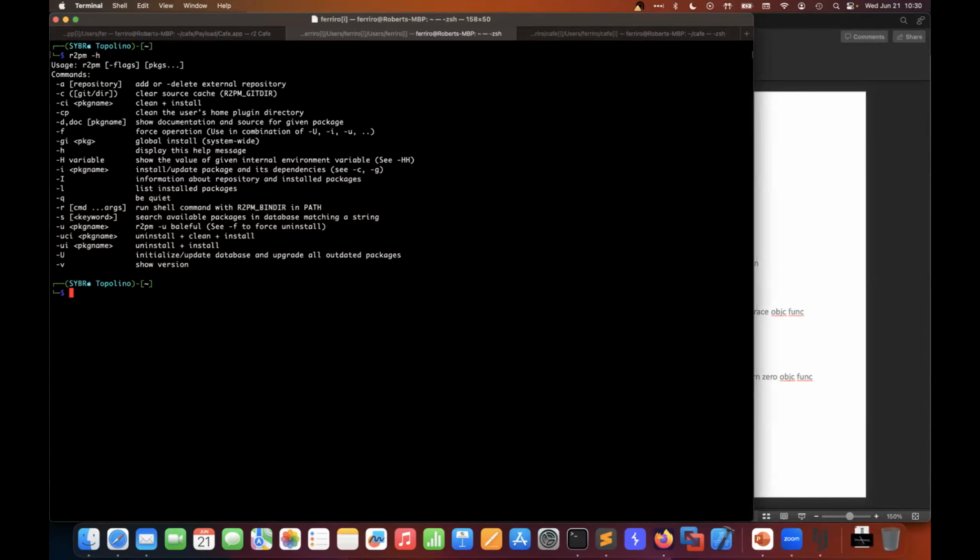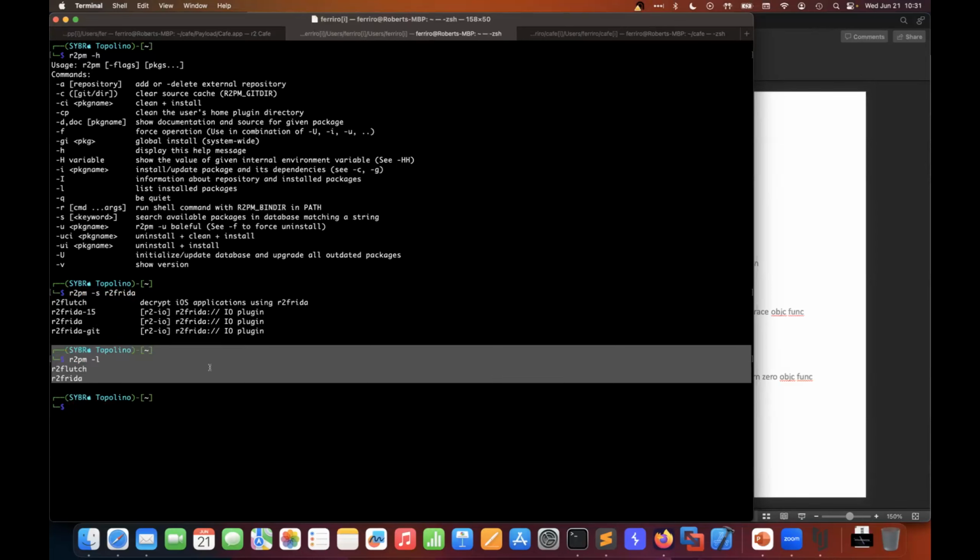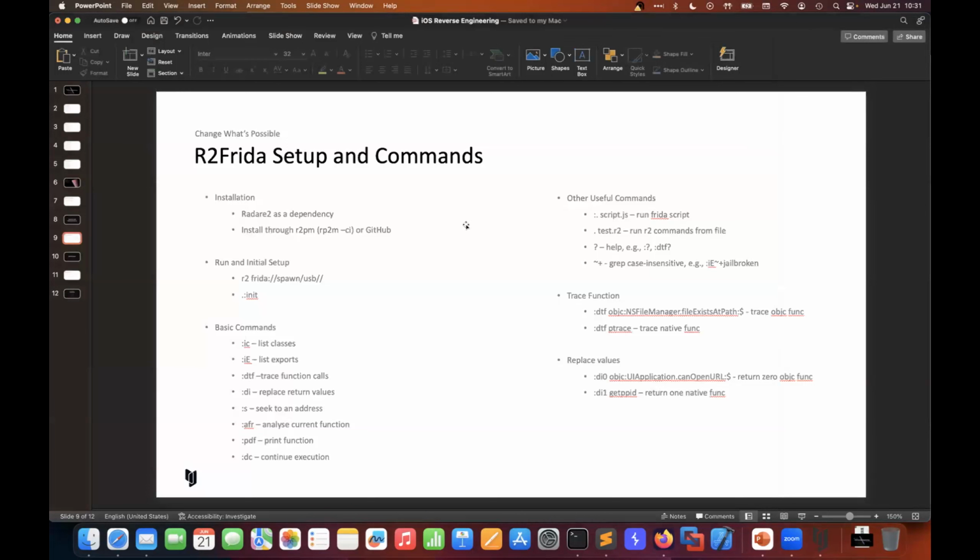This is probably the easiest way to get R2 Frida. You can see you can do all sorts of things with this. You can search for, let's go Frida, right? And so to get R2 Frida, you're going to type in R2PM -ci, which is for clean install, and then you're going to type R2 Frida. I already have it, so I'm not going to do this. Give it a -l, you'll see what you have here. That's probably the easiest way to get it, and probably the best way. I think it's actually the one they recommend. You can also go to their GitHub and get it, which is pretty standard.